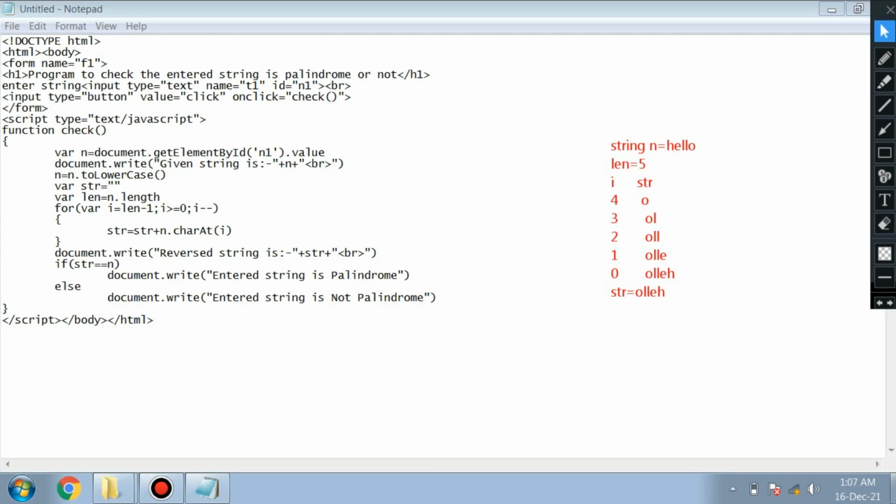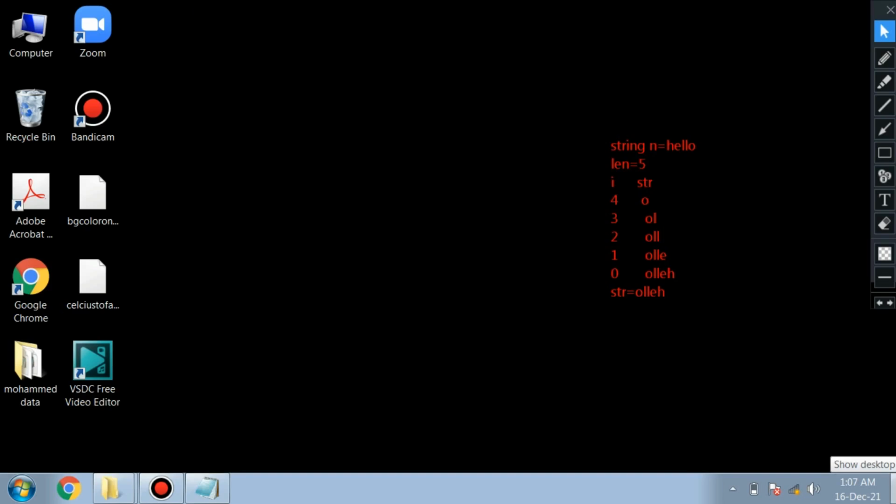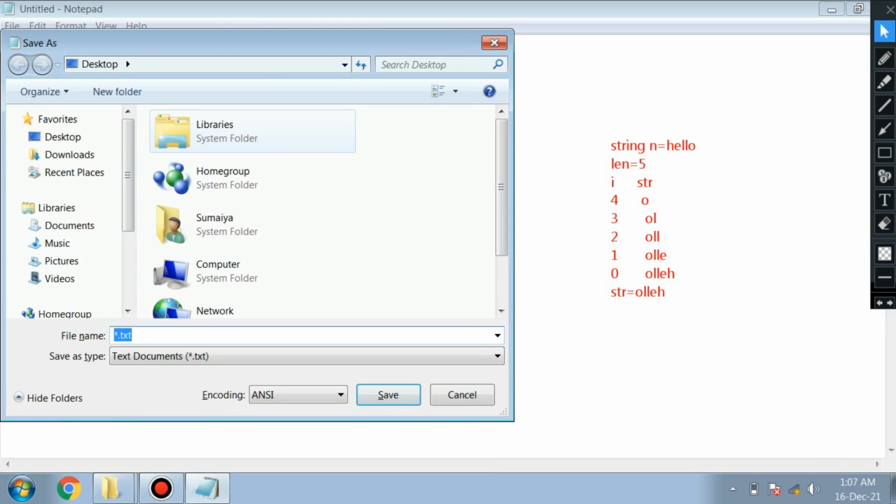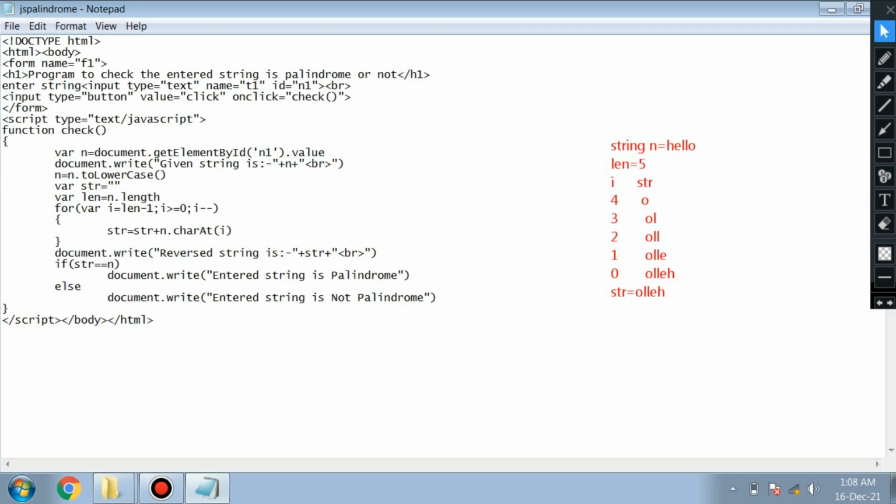So now let's execute this program and see. For that purpose, let's save it. We are saving it on the desktop as JS palindrome dot html. Save as type all files. Click on the save button.